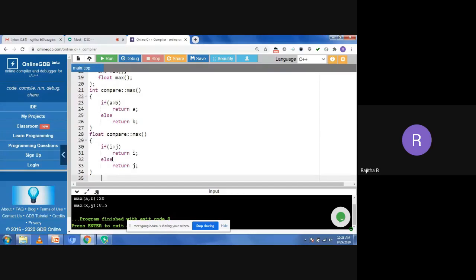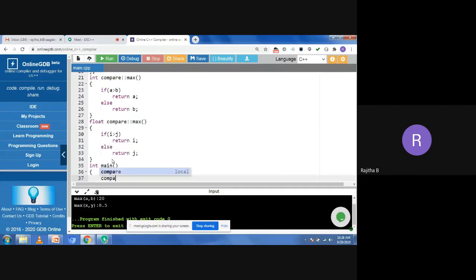Now we need to create the objects for the class. So I'm taking int main. How to create the objects with the class name? My class name is Compare, and I'm using the object obj1, and here I need to pass integers, suppose 20 comma 10. Then I'm going to create one more object, obj2, where I pass float values, that is 5.5 comma 8.5.